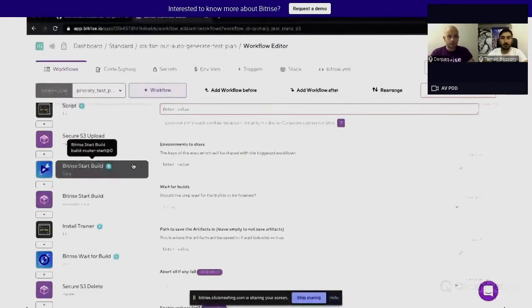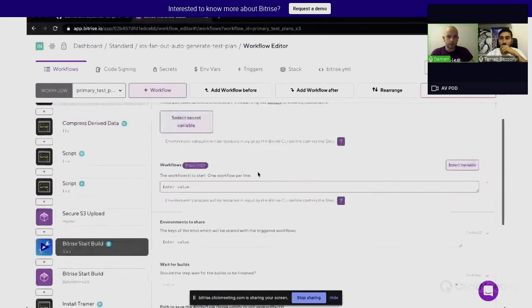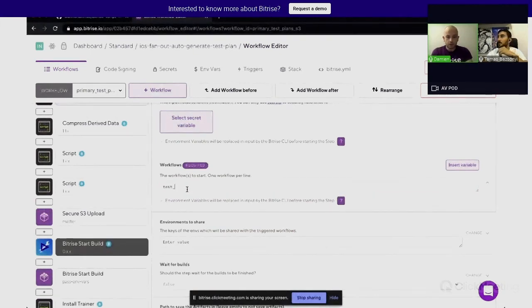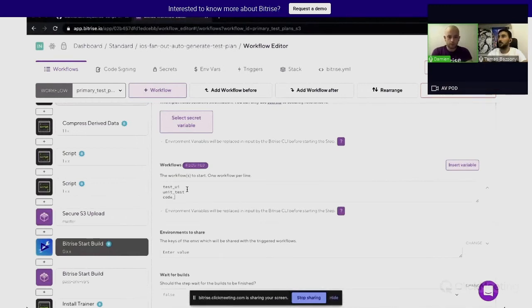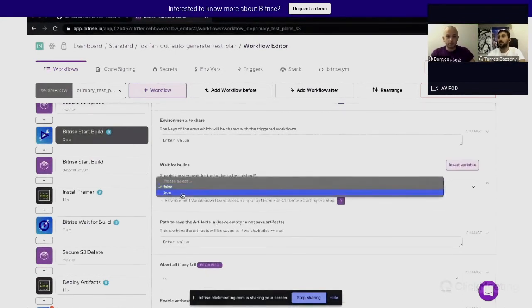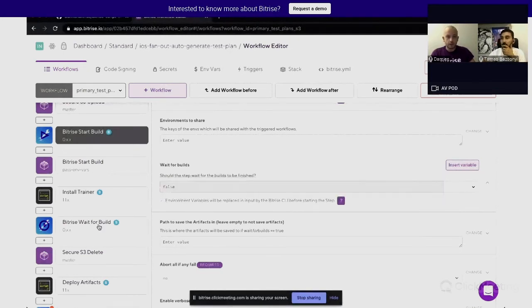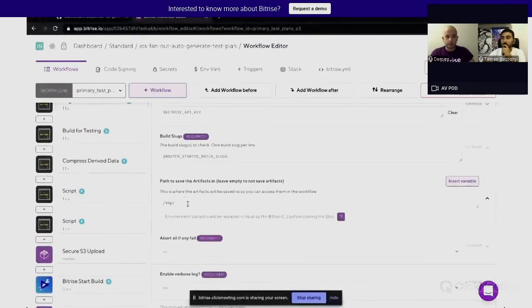So here we have the Bitrise start build step. All the typical settings, right? Set your access token, add your workflows: test UI, unit test, code coverage. And then when all of these run, you might want to actually save the artifacts that come from them. Now you can do this in the start build if you're not waiting. If you do wait for the builds, then you can download them here. But typically people will use the Bitrise wait for build step, and that's where you can say, okay, I want to save all of those artifacts into my temp folder.